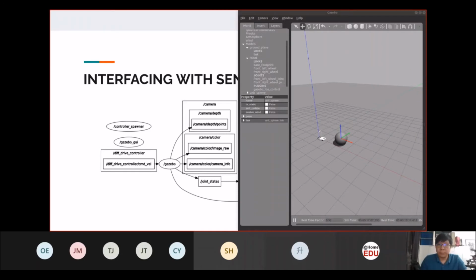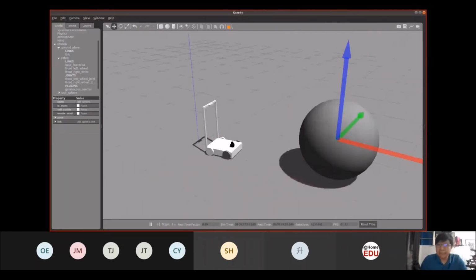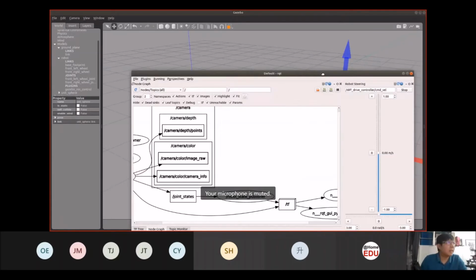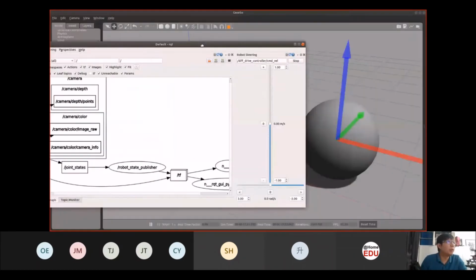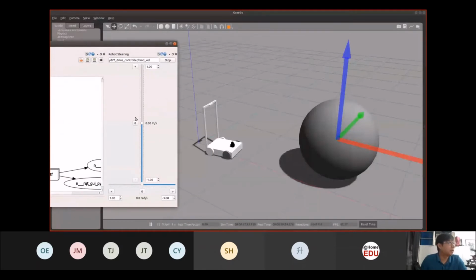Not sure whether you can see it moving. Let me just zoom in a bit so it's larger. Once I've set up the robot steering over here, I can actually move the robot around, if you can see it. So I can actually drive the robot around using the controls over here.